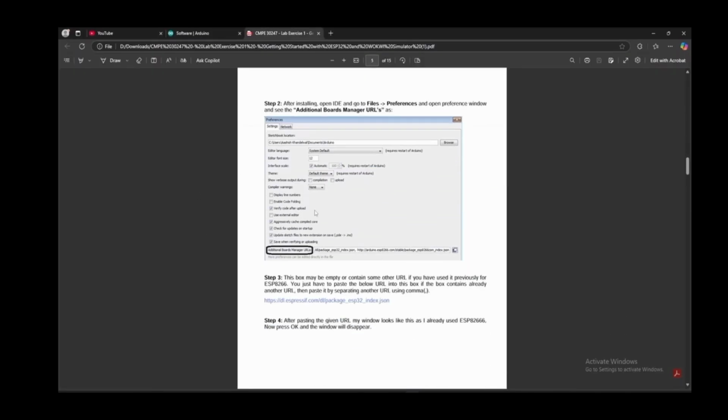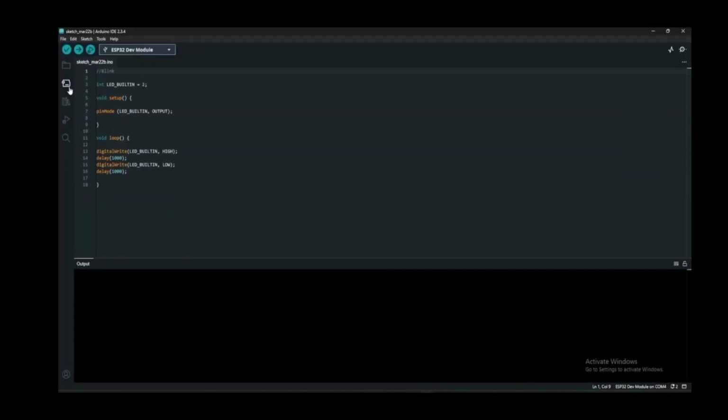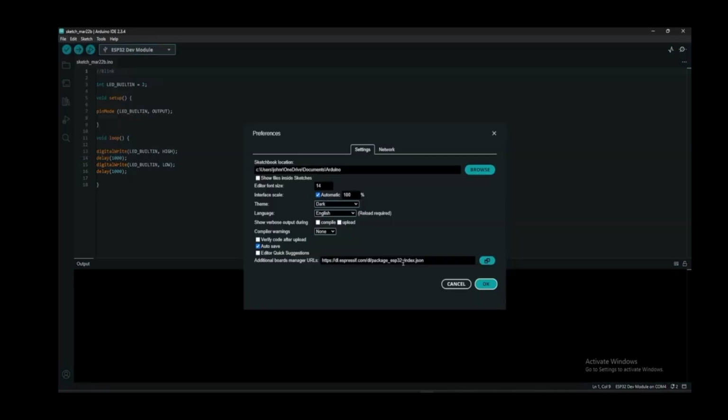Next part, open the Arduino IDE and go to the settings and paste this URL, which I already did earlier. But first, let's go to preferences, and as you can see, this is the URL that I pasted, and then click OK.